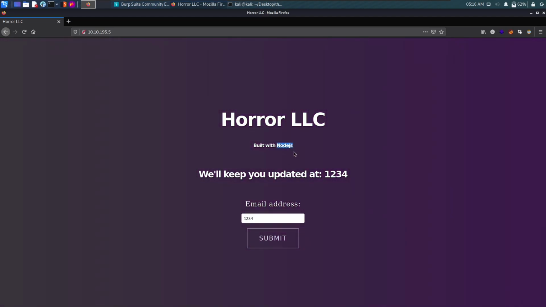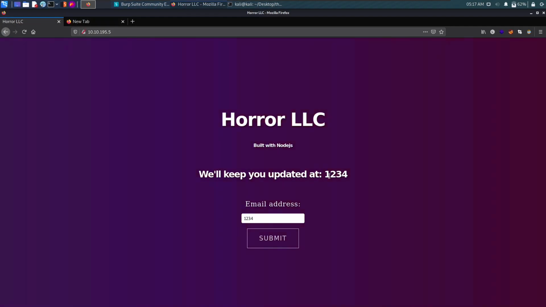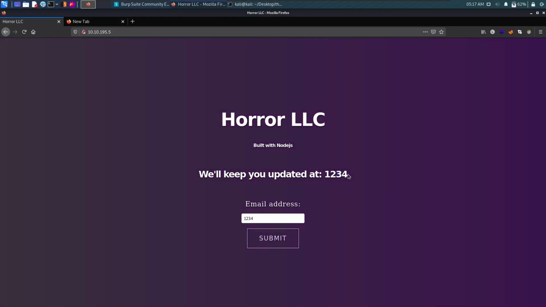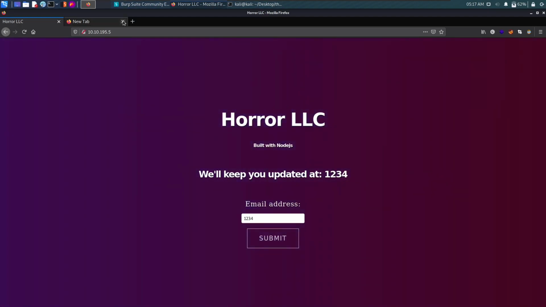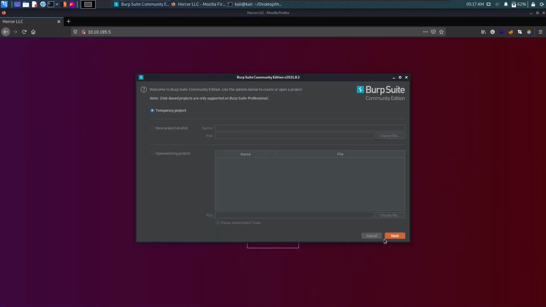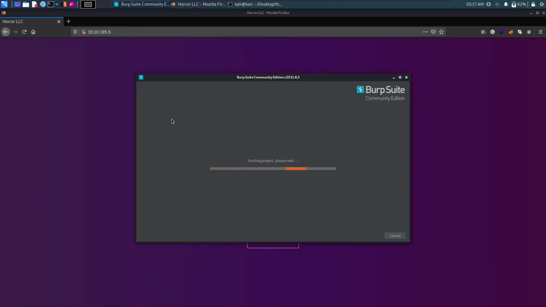And we also see that it is built with Node.js. And that's great info. So we know what it is built upon, what it is implemented upon. So we know that it's using Node.js. Let's intercept this in Burp really quick, just so we know more about what this web application is doing.